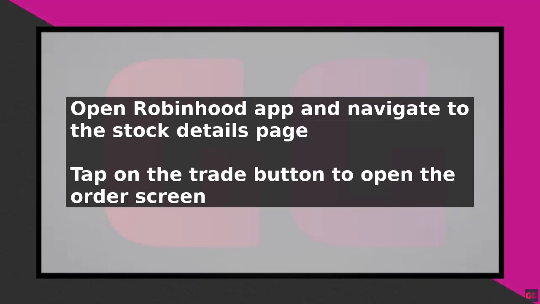Welcome to this tutorial on how to add a stop loss on Robinhood. A stop loss is an essential tool for managing risk and protecting your investments. It automatically sells a stock when it falls to a certain price, limiting your potential losses.